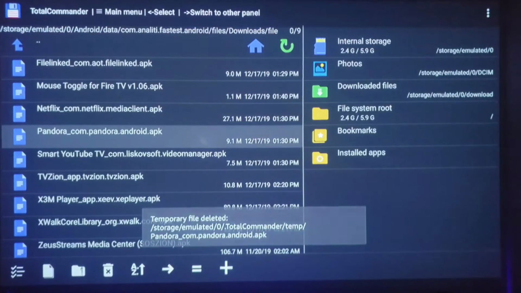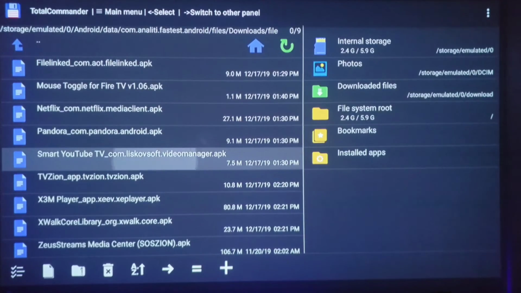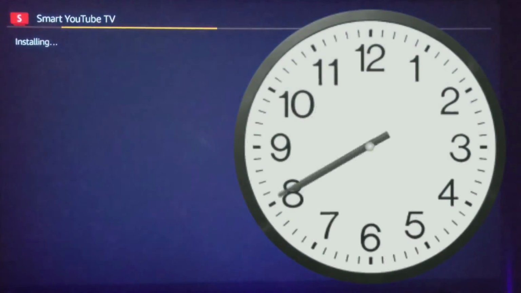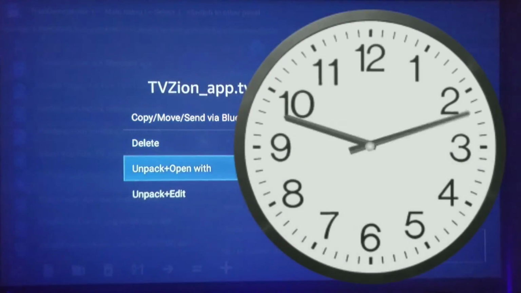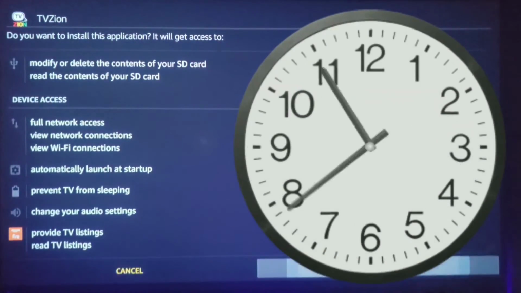Now again, through the magic of video editing, I'm going to spare you the boredom and speed things up. I'm just going to install everything in this folder like I mentioned before, besides Netflix.